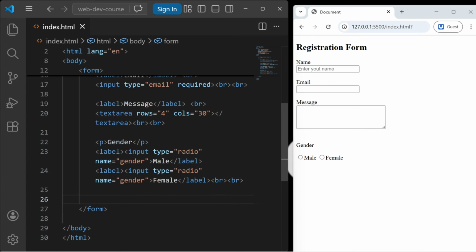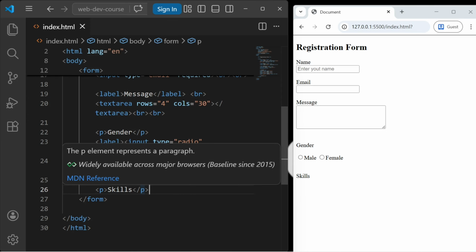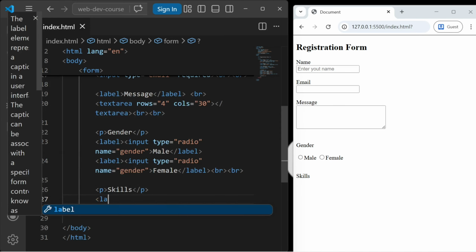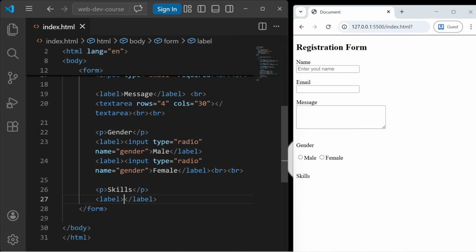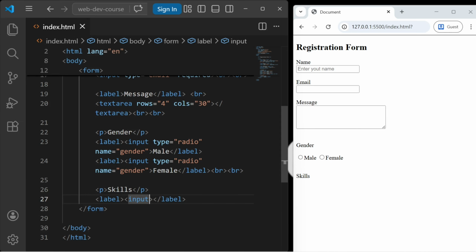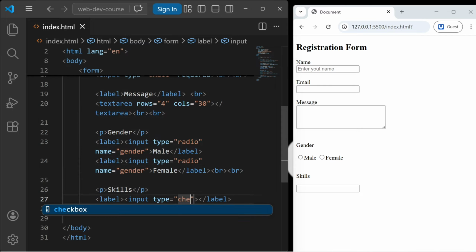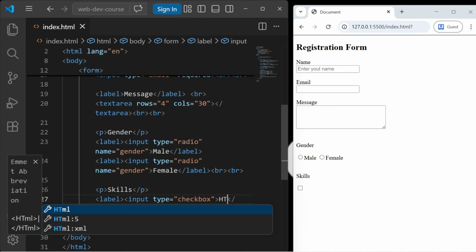So the third one, another one I want to have here is skills. Just like I've created before, let the person be able to select his skills. So I'm going to let you be able to check his skills. So I'm just going to click skills. I'm going to create a label, and inside this label, I'll create an input. The input type here is going to be checkbox, and the first one I want to have here is HTML.